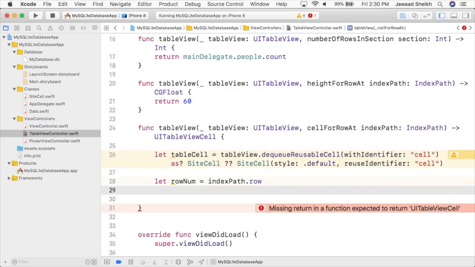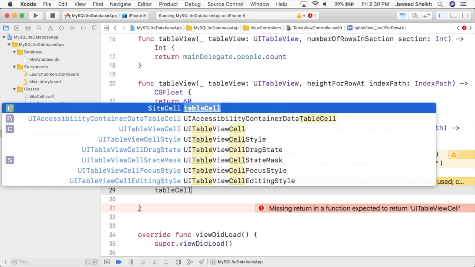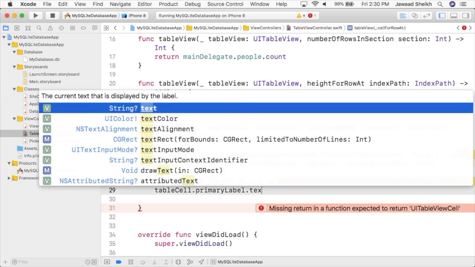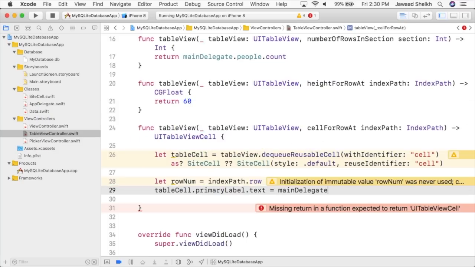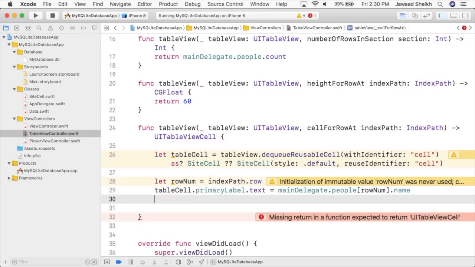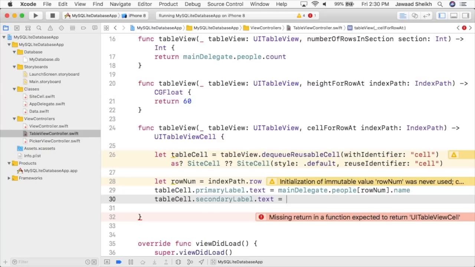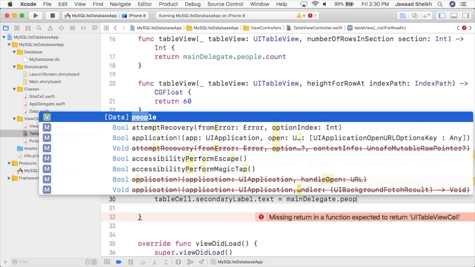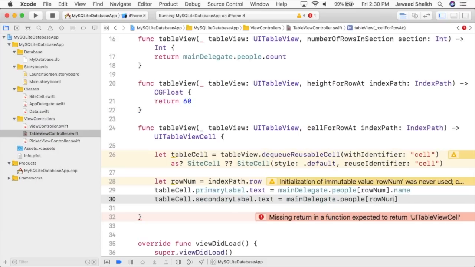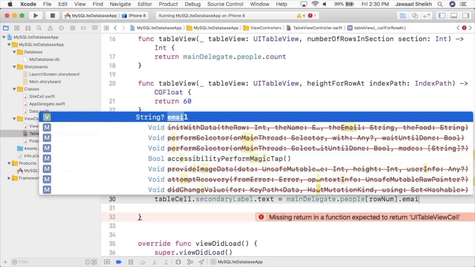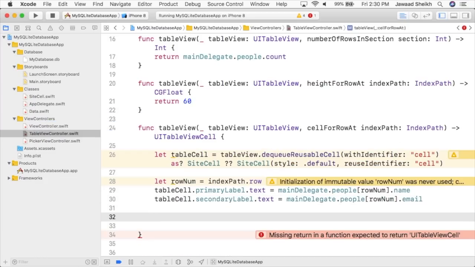Now we can go ahead and populate our primary label and secondary label for this cell. So we'll say table cell dot primary label dot text equals main delegate dot people of row num dot name. So we're going to put the name for our primary label, put email for the secondary label. So we'll say table cell dot secondary label dot text equals main delegate dot people of row num dot email. That's good enough for the table cell.